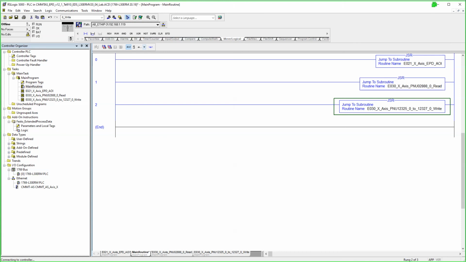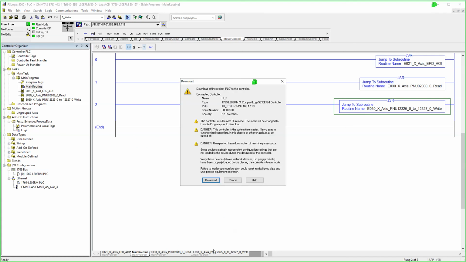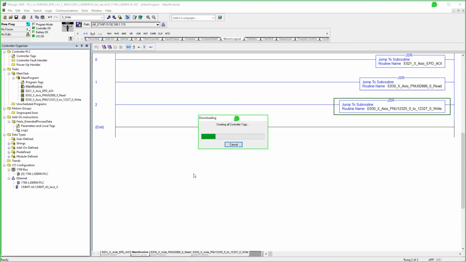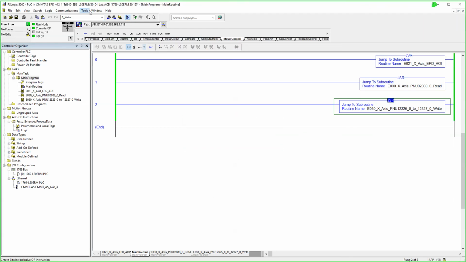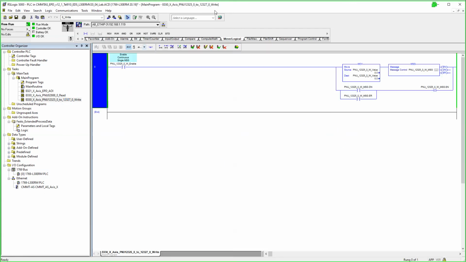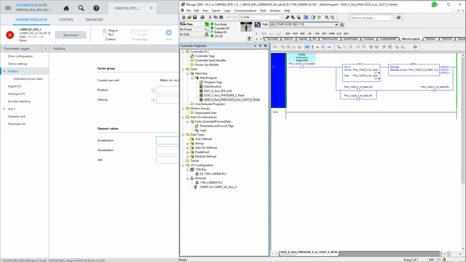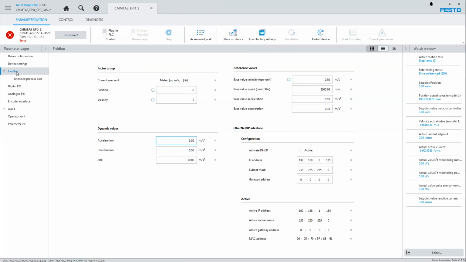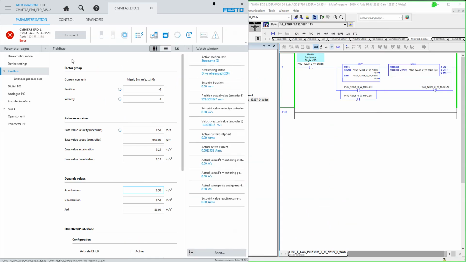Do download. Yes. Close all except for the right. Okay. Let's prepare for a test. So right now the acceleration is 0.5. There we are right here.